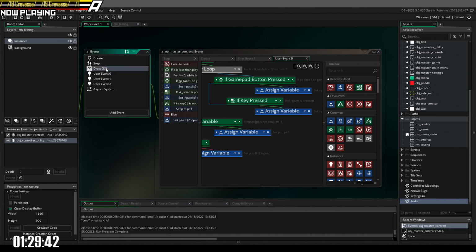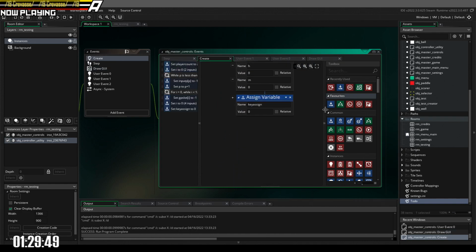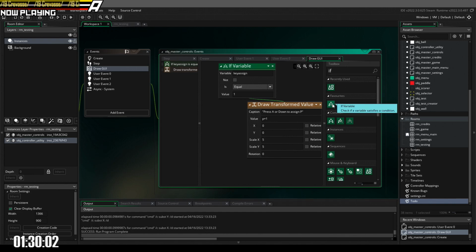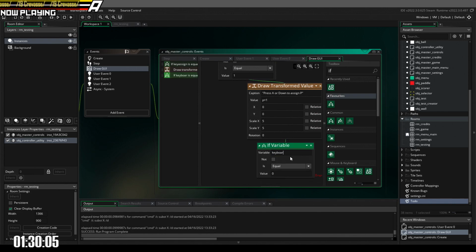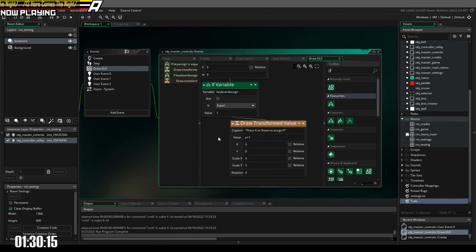Okay, let me go to draw GUI real quick. So let's create a new variable here. Let's do key assign is 0, and keyboard assign is 0. So if key assign is equal to 1, then do this, and then if keyboard assign is equal to 1, then draw transform value: press the up key for P. There you go.